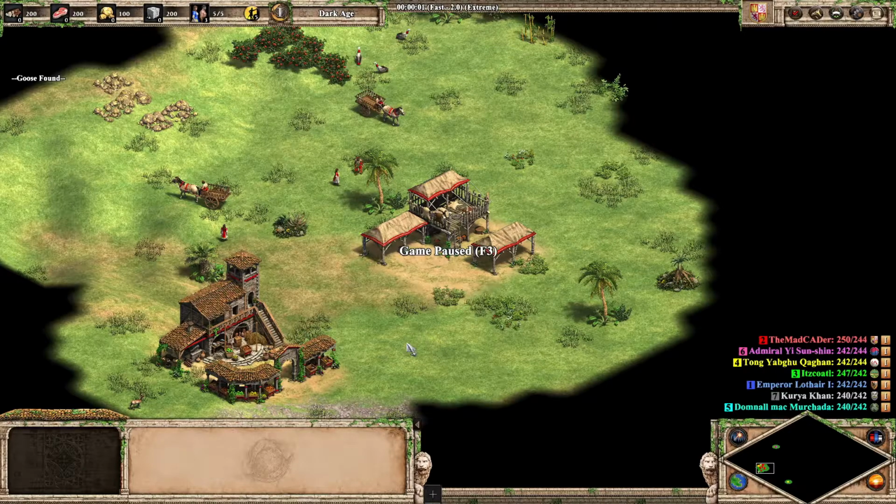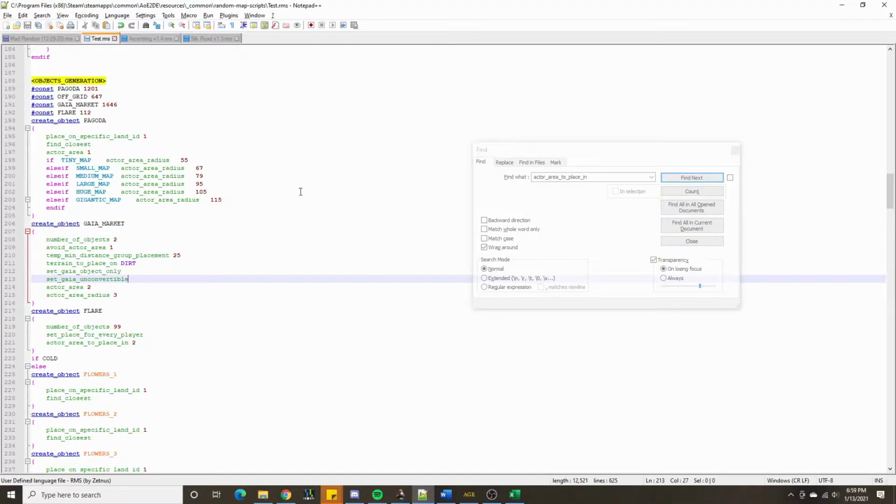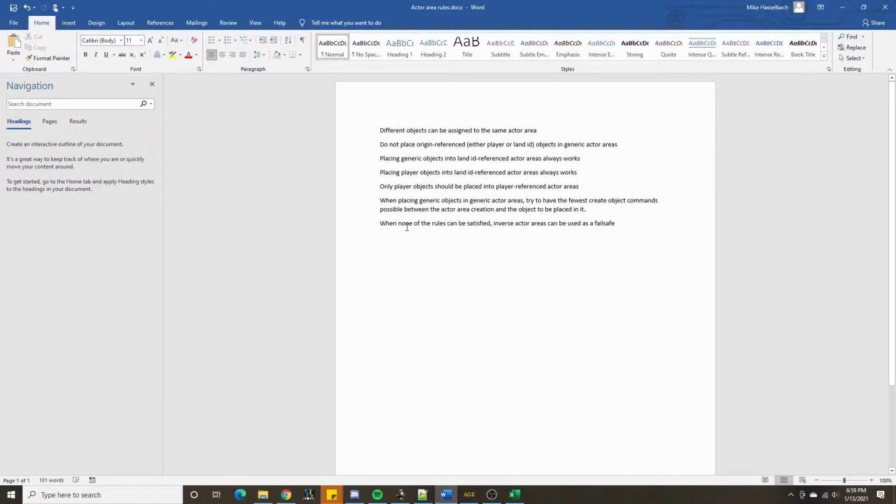So we are now looking at our map with the Fog of War enabled, and we can see that even though these markets are here, they're not being revealed to the players. That has to do with the fact that we are trying to place player objects into a generic actor area, which is basically violating this rule here, which we're not supposed to place player objects in generic actor areas.